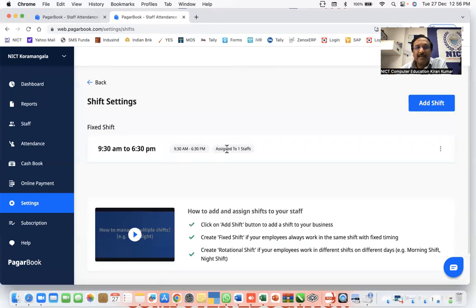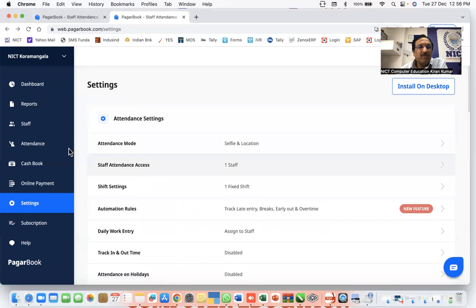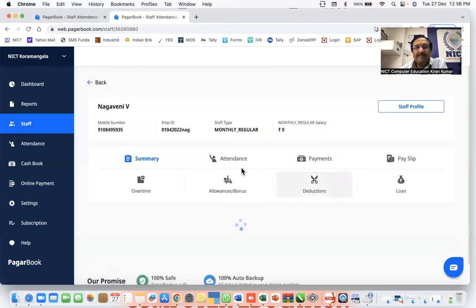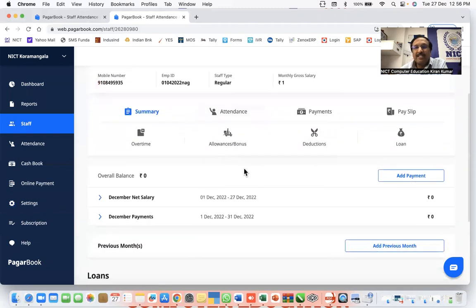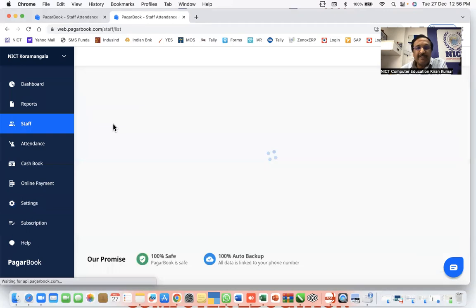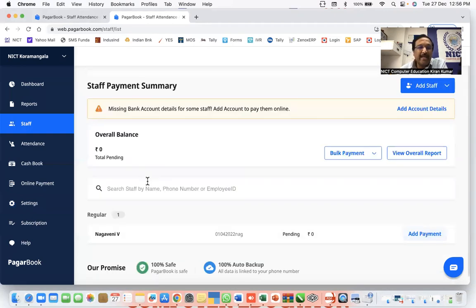Back. So now it will say that there's one person who has been added to this shift. Go back. Now, if I go to staff and select Nagavani, the shift has also been assigned to Nagavani. So this is how you create a shift and then assign the timings to the employee.